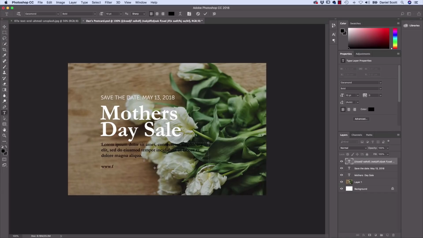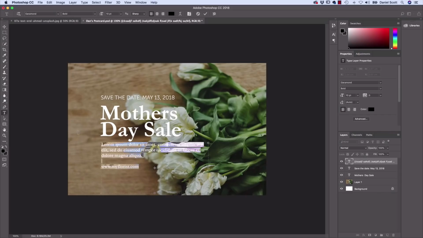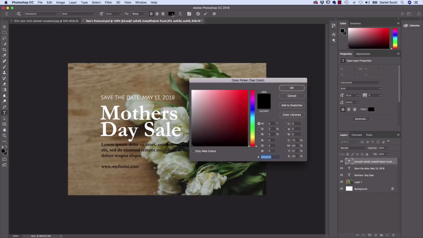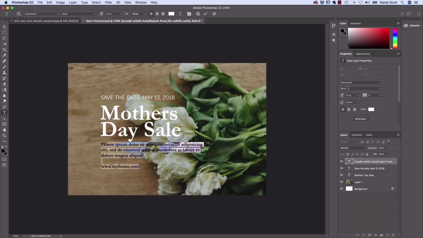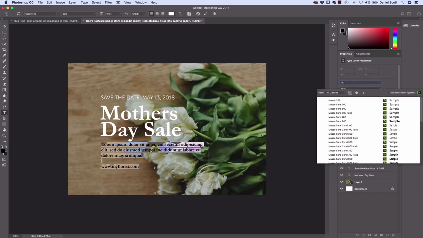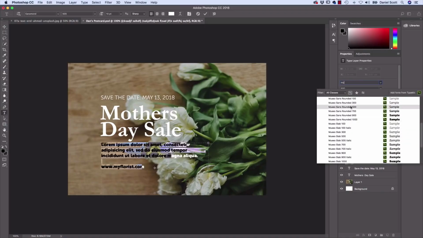I'm going to put in a couple of returns. I'm going to put in www.myflorist.com. This is a totally made up brand. That's probably a website, not mine. So I'm going to select all the text, and now you might want to skip ahead because I'm just styling now, picking white. What font am I going to use? I'm going to use that Museo again. I like that one. I like Museo Rounded. It's really cool.